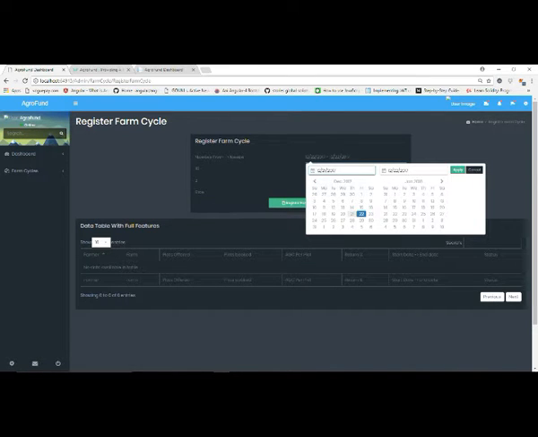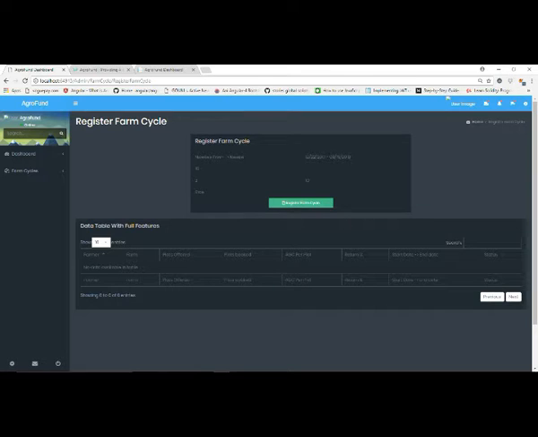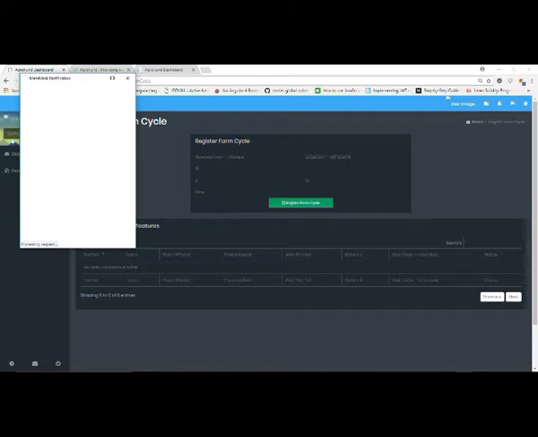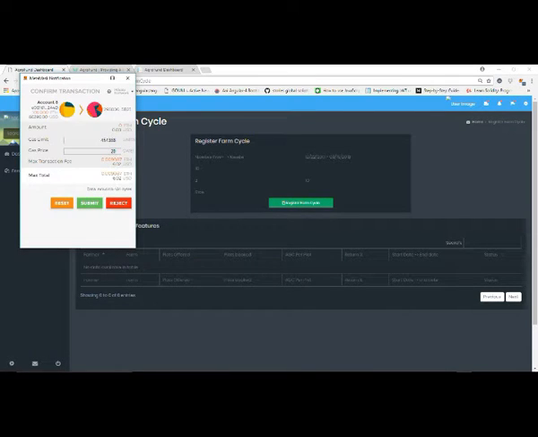Then you select the crop type, which is rice. Also, you can select the farming season, the start date and end date of the farming season. In this case, we'll select the start date to be today, 22nd of December, and the end date for the farming cycle to be 15th of August. Okay, and then I register the farm cycle.